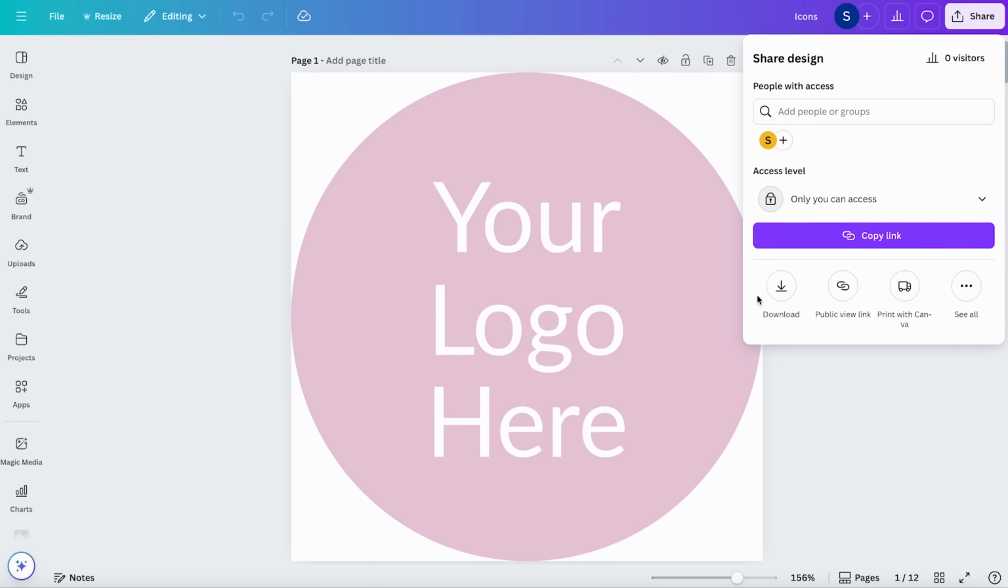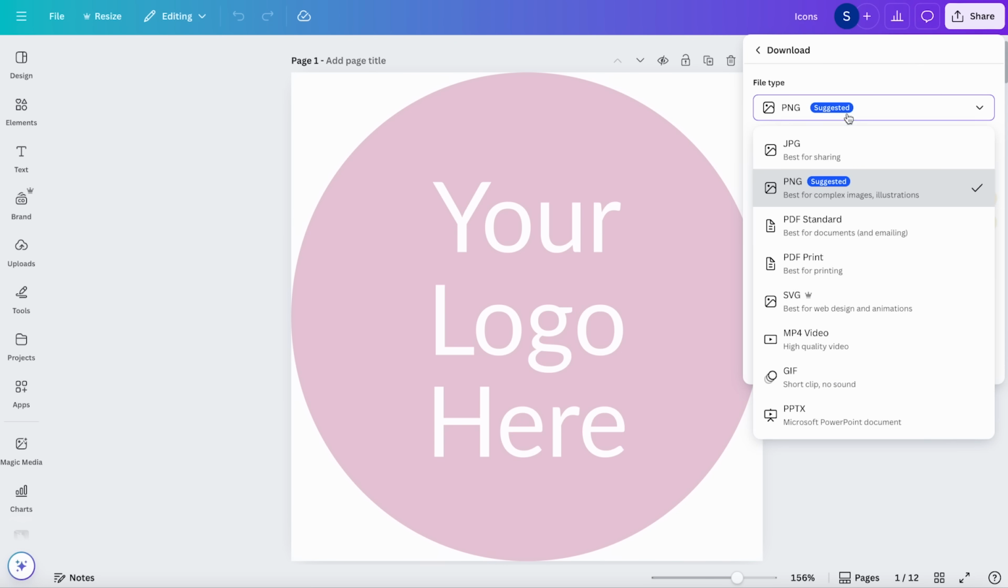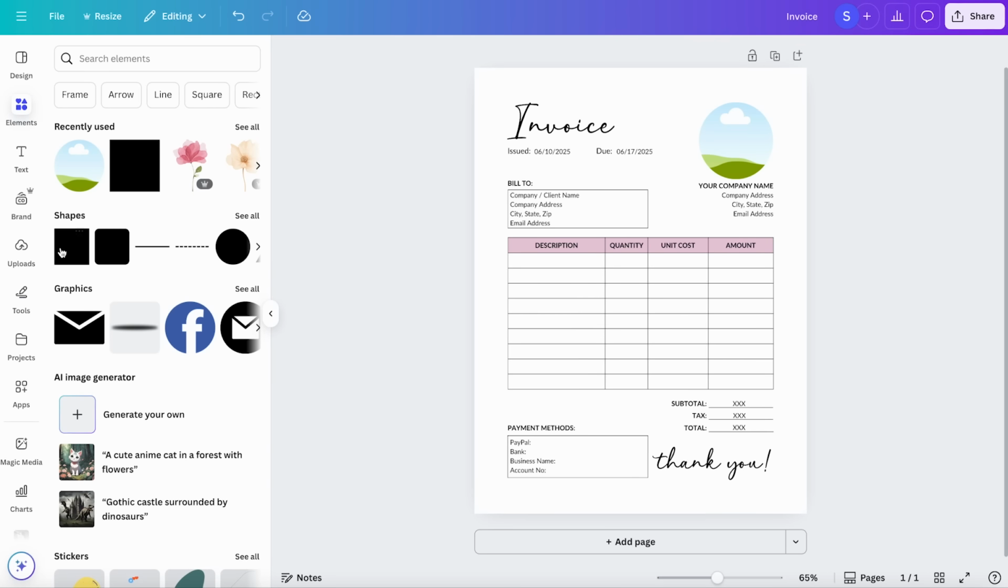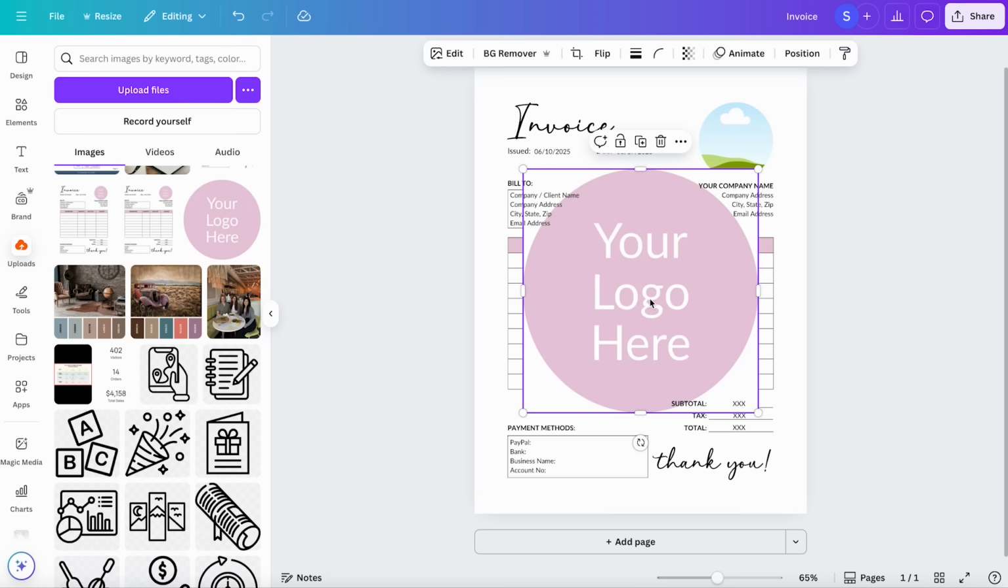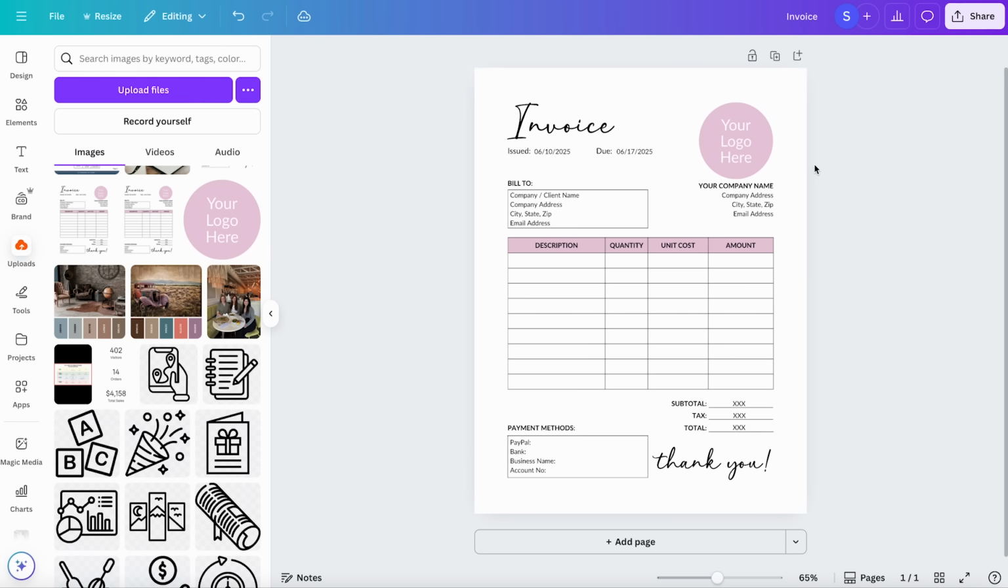So I went into Share, and then downloaded this as a JPEG file so that I could bring it back into the other artboard. So if you go into Elements, this is where you can drag in your own images. So that's it right there. This is my JPEG file, and I could just drag it into the frame just like that. Now my invoice template is all done.